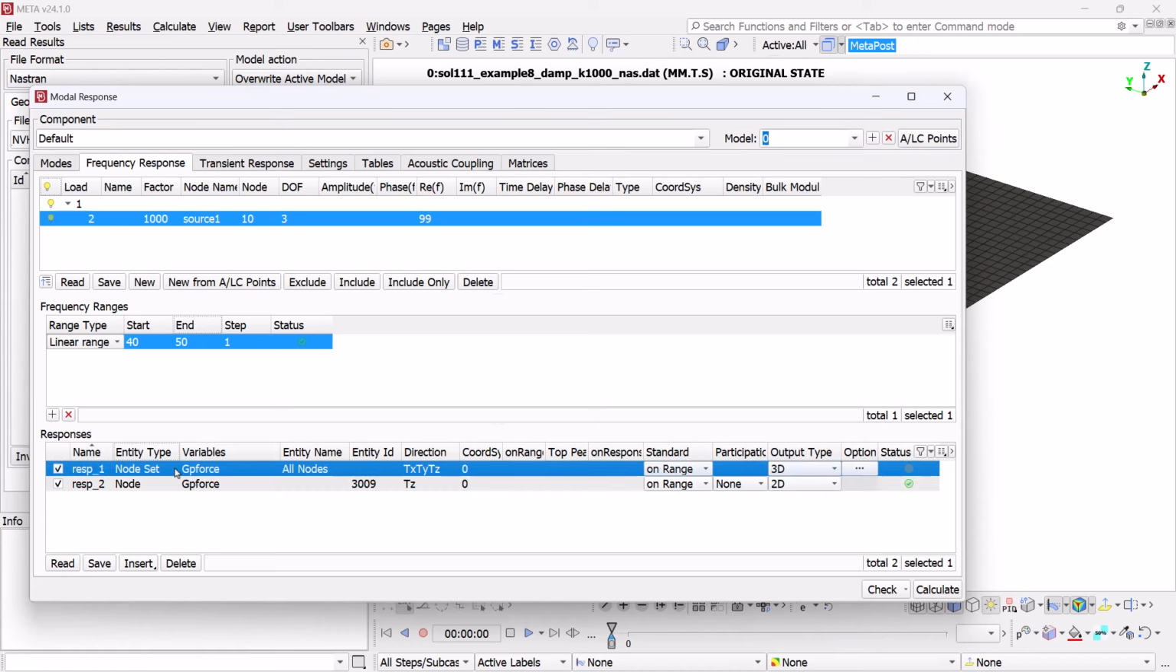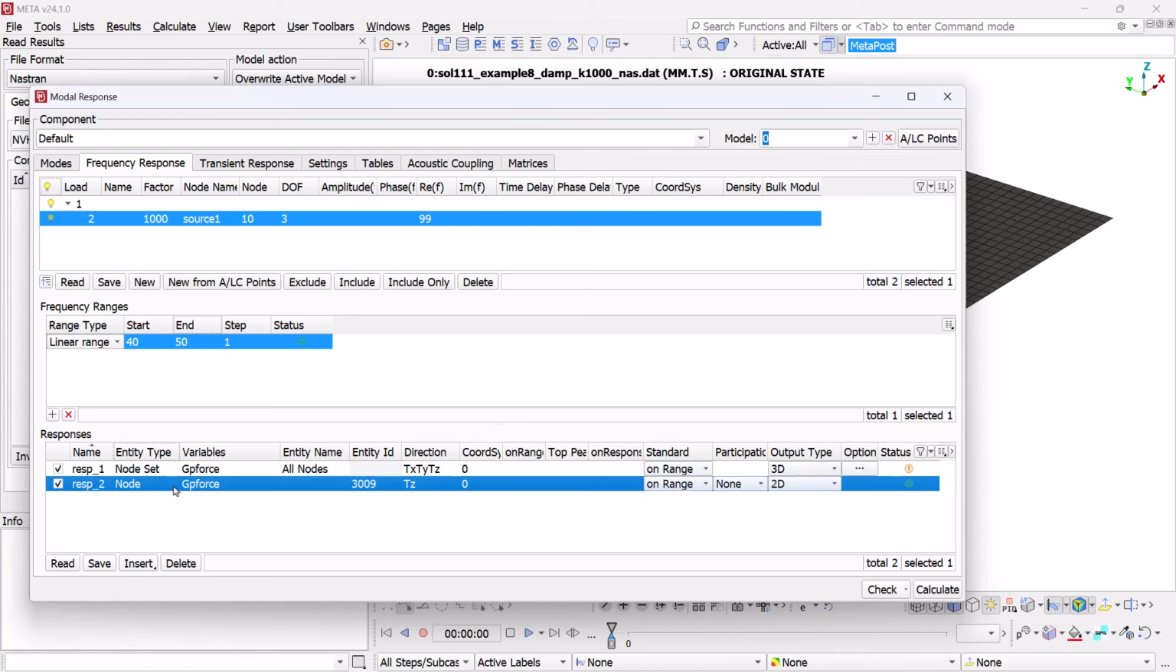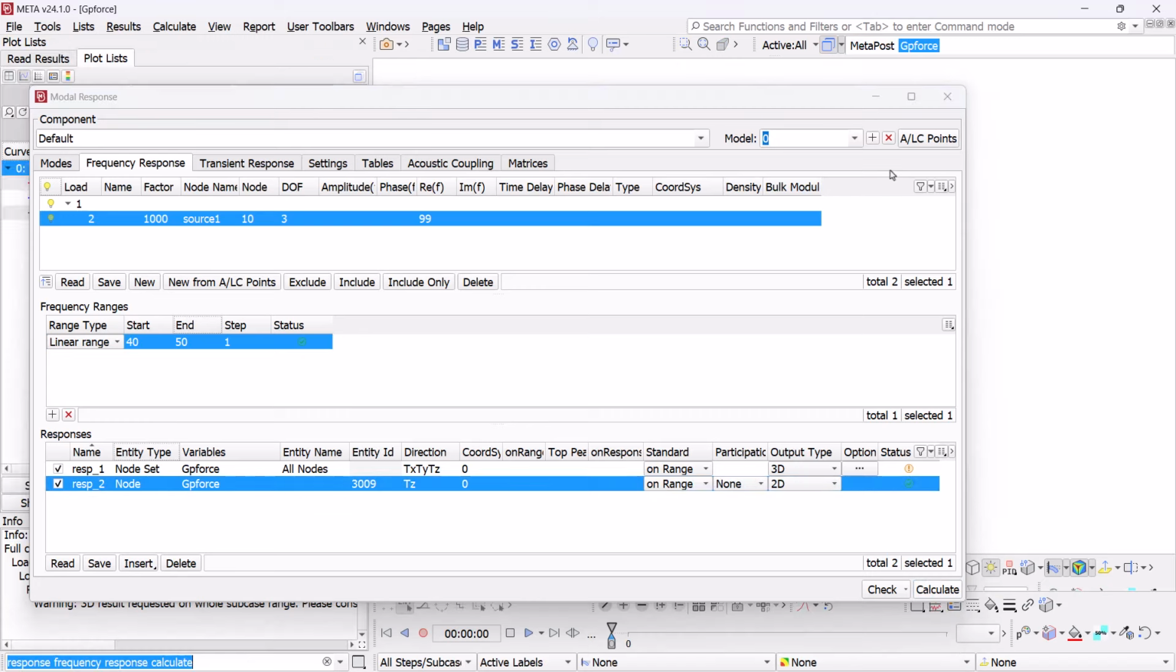Respectively, two types of responses have been defined. The first response outputs at all grids the forces in the 3D window, and the second response outputs in a 2D window the force of a specific node. Let's start the calculation and examine the results.